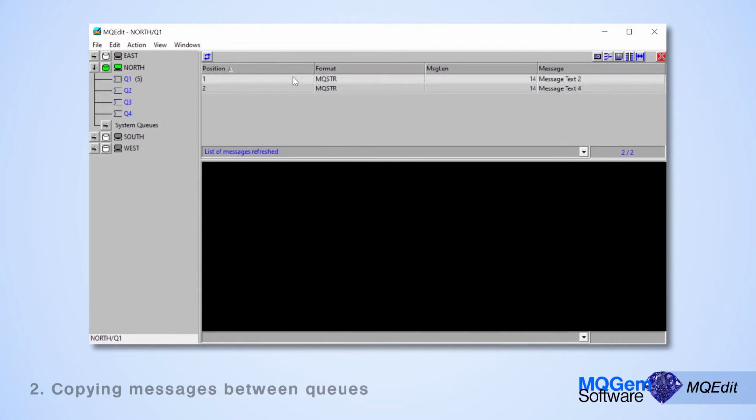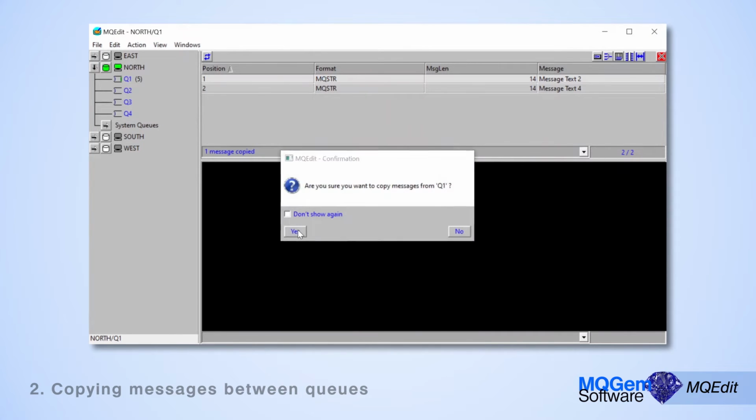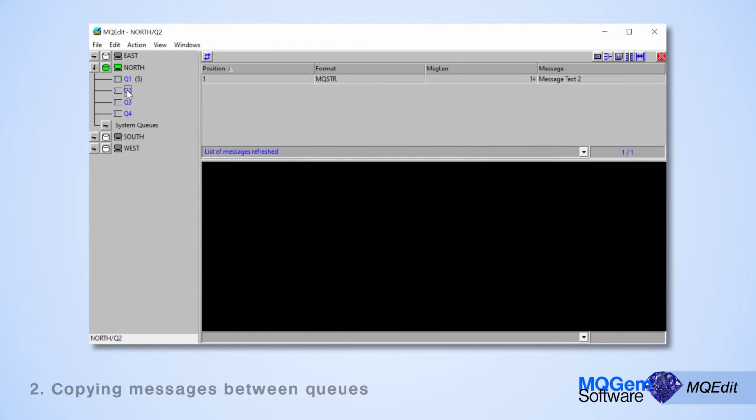Copying messages to another queue is done in much the same way, except you now must hold down the Shift key before letting go of the mouse button. You will see that the label changes to say Copy To. This works the same for copying multiple messages at a time.